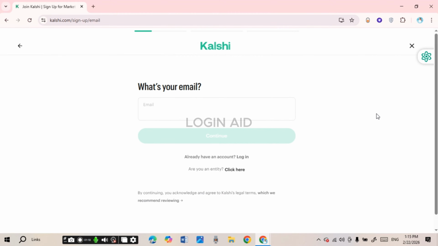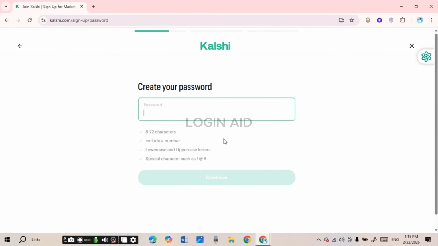Now once you do that, you can see over here you'll have to enter your email address. So click on the field of email address and enter the email address with which you would like to create the account for yourself. After you do that, click on this option, continue, that you can see on the screen.